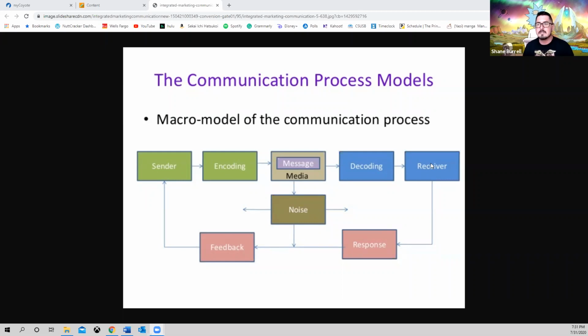So I want you guys to reflect on your own life and see how you're able to use these steps: speaker, encoding, message, medium, decoding, listener, and then feedback, along with noise, and see how that pertains to your own life and how you can now notice this communication process model within the day-to-day activities that you do.